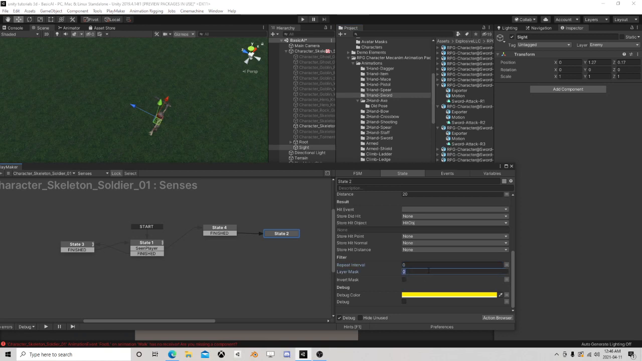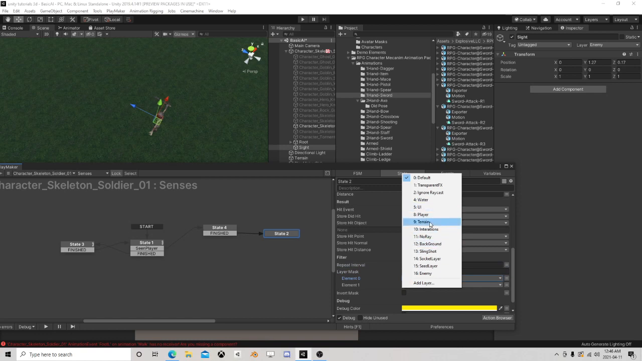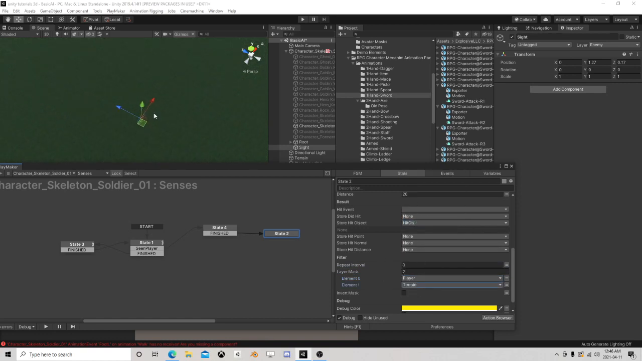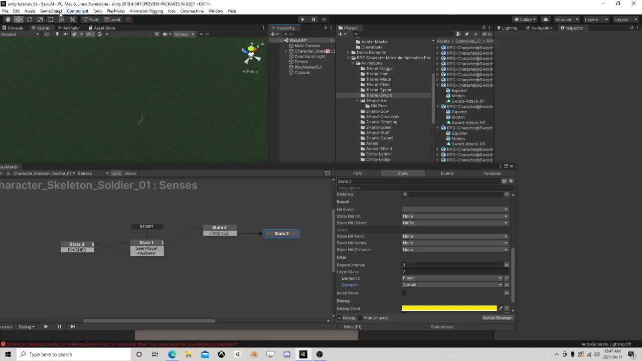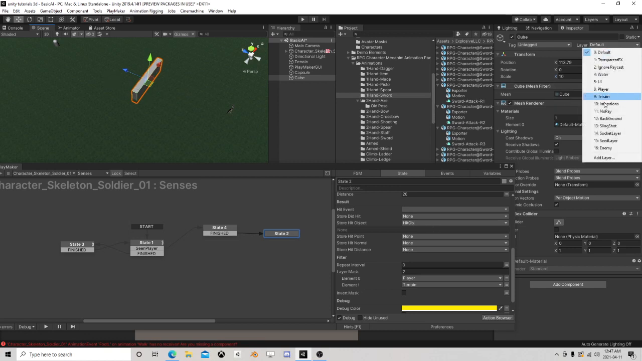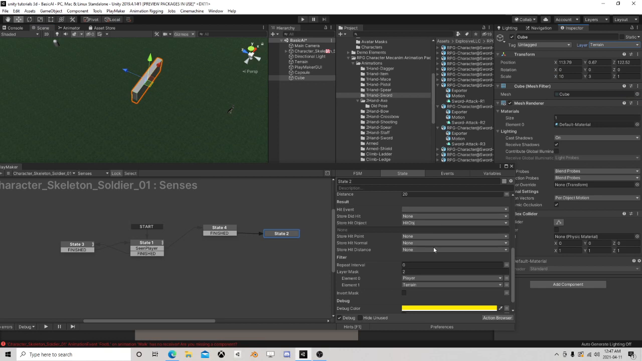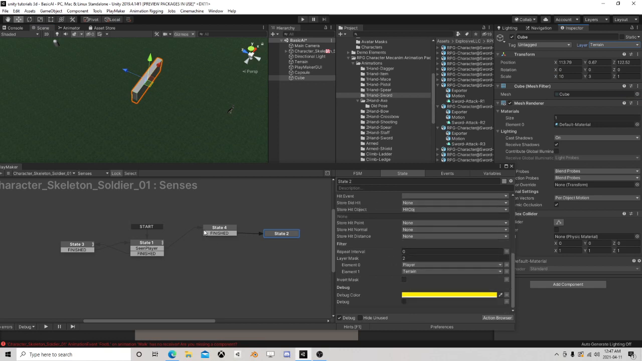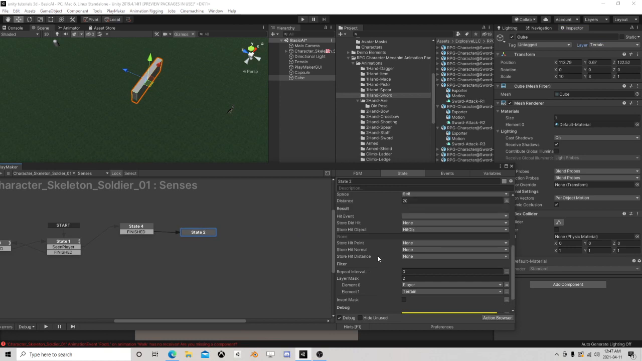0. So we have 2. We need to hit the player, but we also need to hit terrain or something. Like whatever it is you have for walls, which might be your default layer, who knows. And that's because if we fire a ray and the player's behind it and we don't want to see, we want to be able to hit that wall. So if I mark that as terrain, it will now hit it.